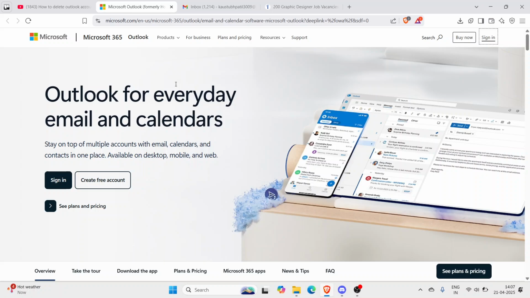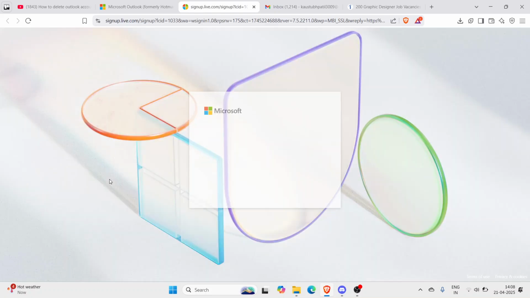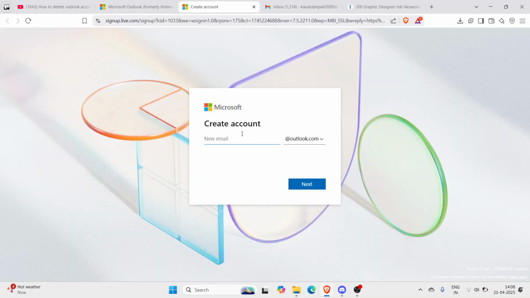In today's video, we are going to see how to create a Microsoft Outlook account. First, you need to go to Microsoft.com, where you have to go to the Outlook option. After opening this page, you have to go to the Create Free Account option and click on it. Then you'll be redirected to this page.